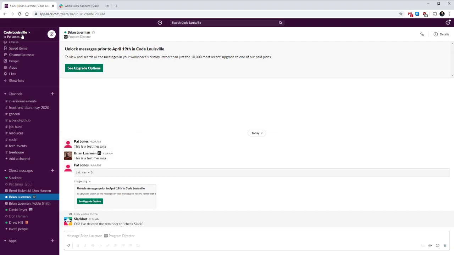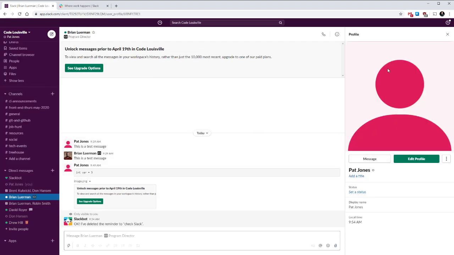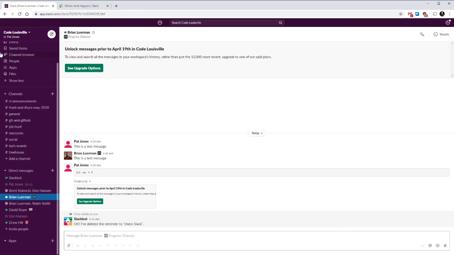So up here is the Code Louisville icon and everything. There's all kinds of options that you can do in here. You can get additional help from Slack here. You can join other Slack workspaces. There are all kinds of them out there. Work ones, fun ones, you name it. You can open the desktop app if you've got it installed. But really, you can change your profile. And this is where you would go to upload a picture, change your name, things like that.